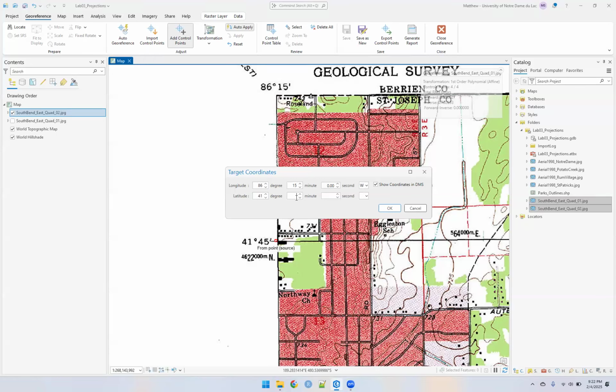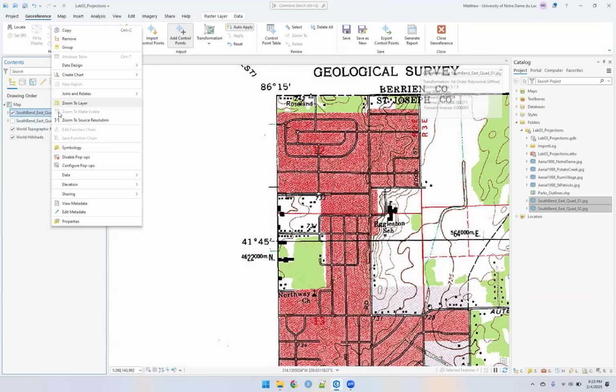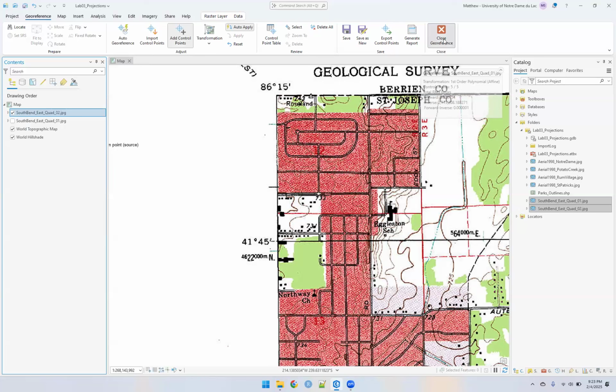41, 45, 0, north. Should disappear on me? Yeah, I think it's still georeferencing the wrong one. So what I'm going to do, so I think what has to happen is that I have to restart the georeferencer pointing at the other image.